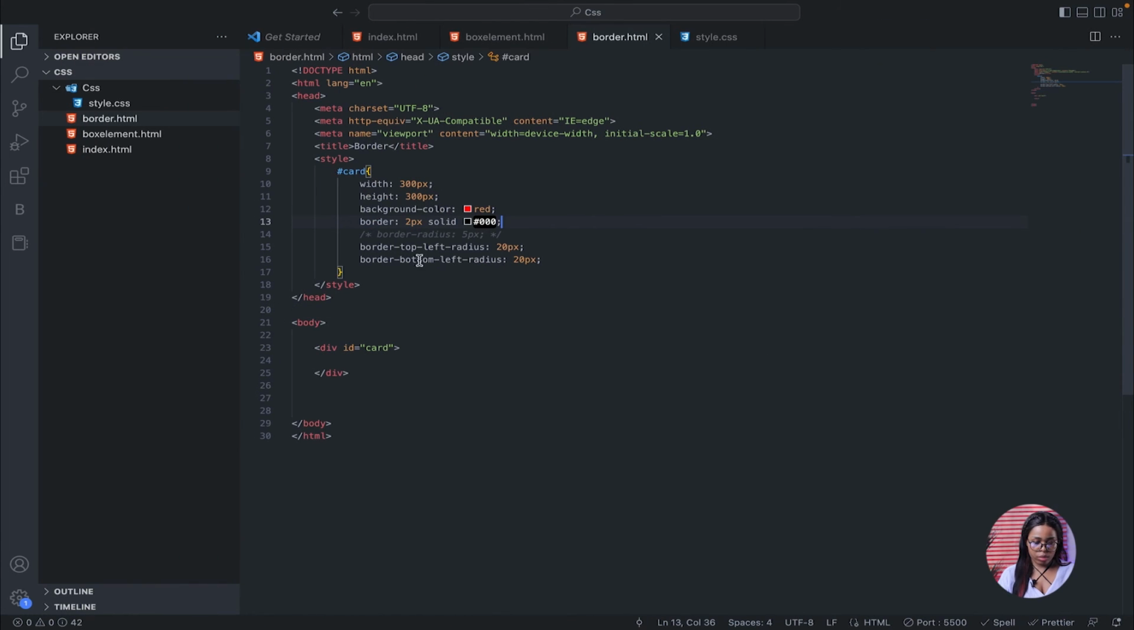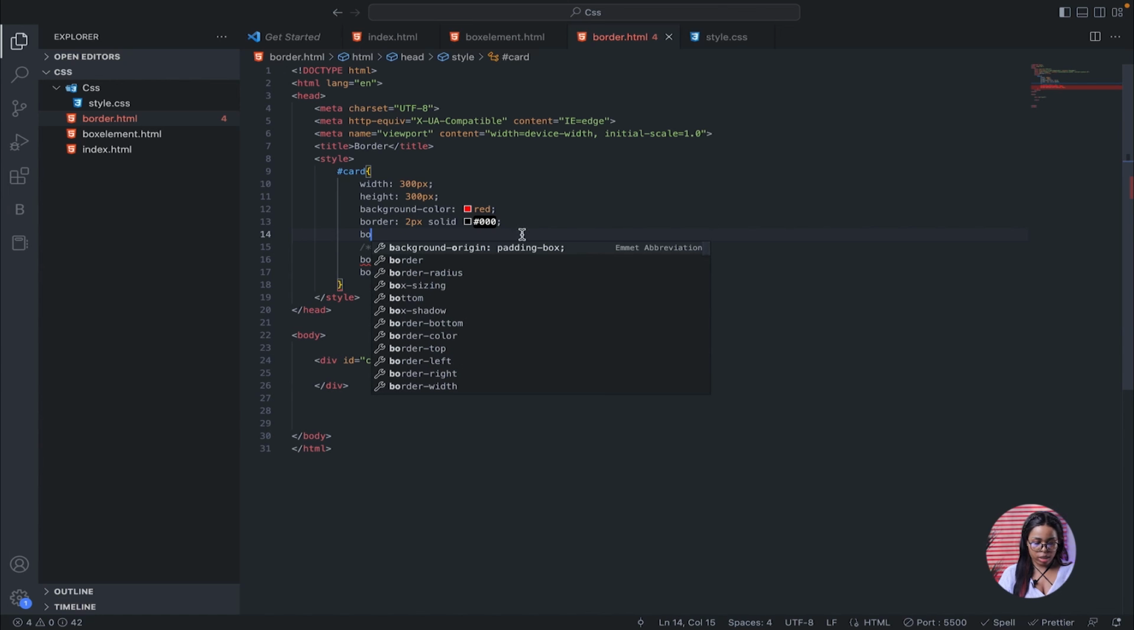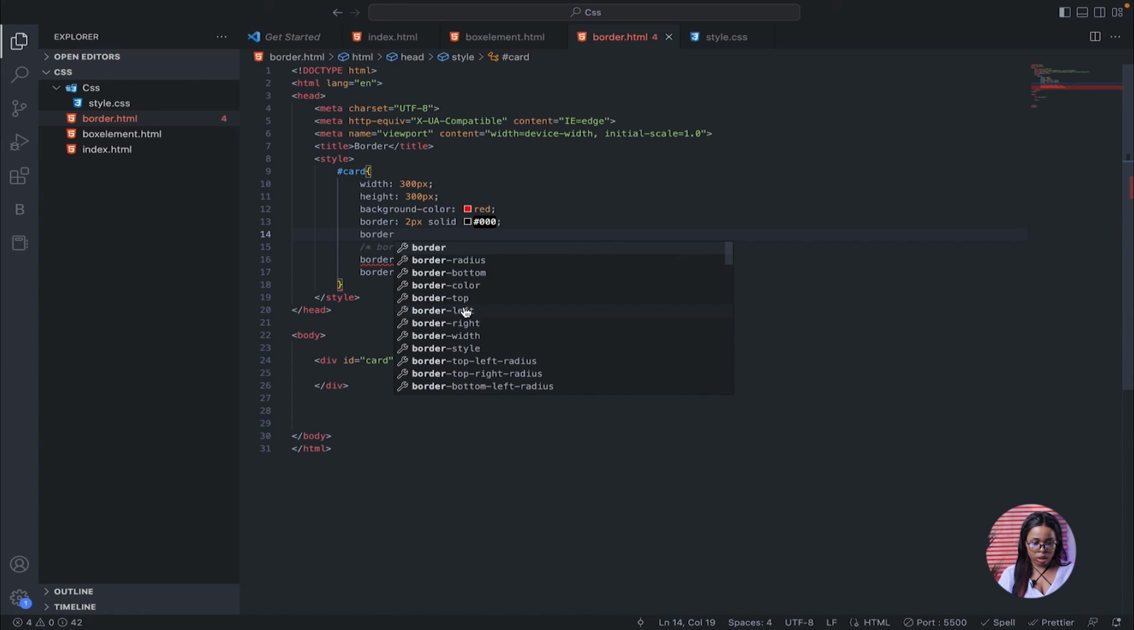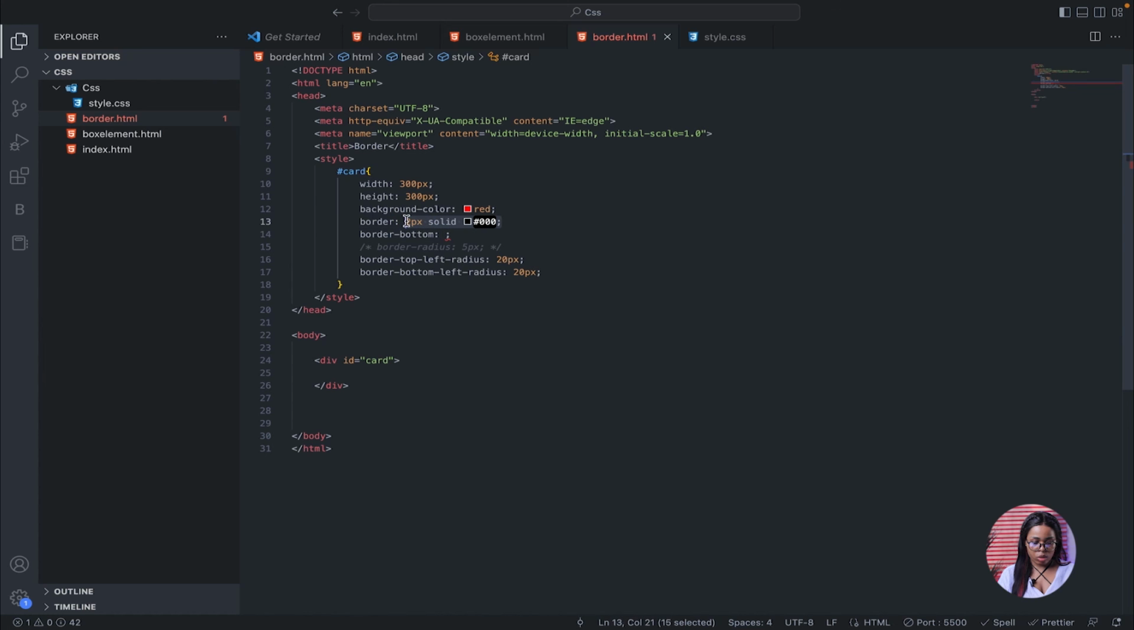So this is for border radius. Now let's do more on border, more examples for border. You can actually do border right width, border left width, border bottom style, border top width. There are lots of things you can do with border. It's not just what we did. If you want to do border bottom, it's not mostly used though.